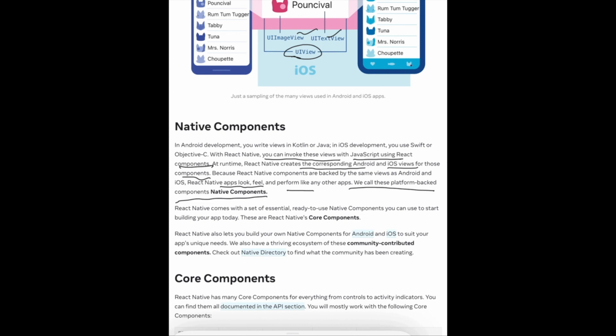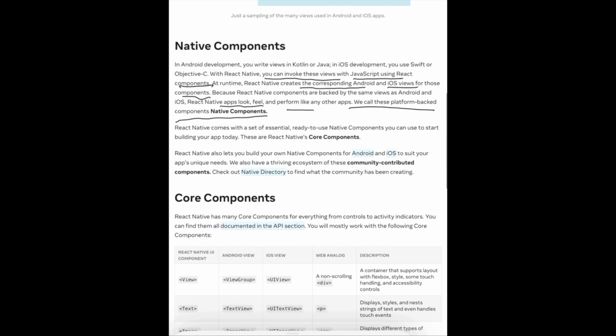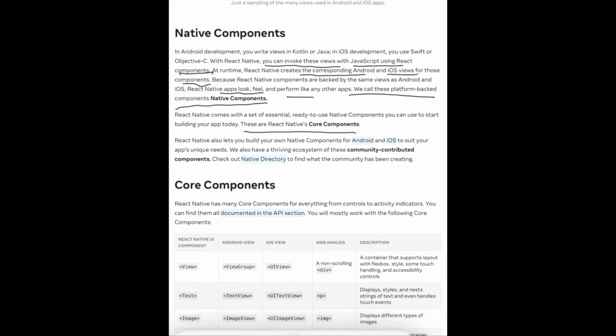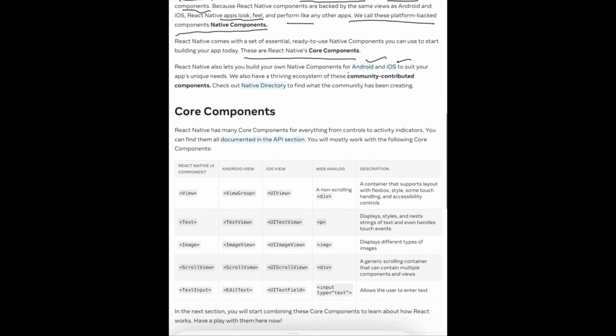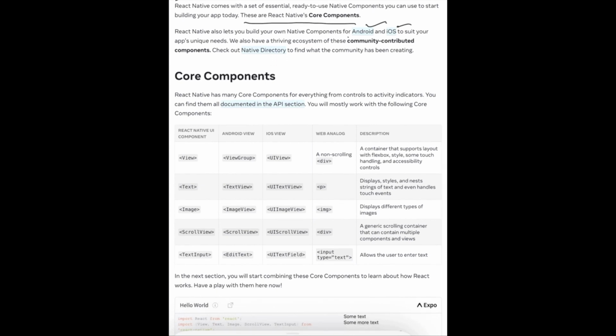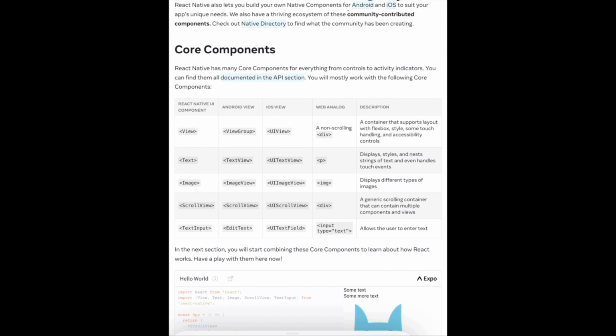React Native comes with a set of essential, ready-to-use native components. When we use these components in React Native, they are the React Native core components. React Native also lets you build your own native components for Android and iOS. You can click on this link and read more about native components for Android and iOS. Here a few core components are given, and we will discuss them. React Native has many core components, and here are the UI components you can call React Native core components.